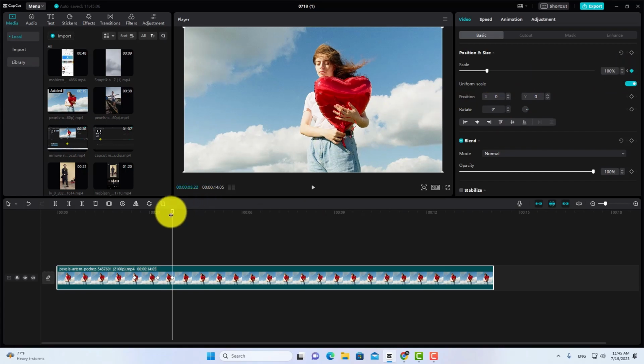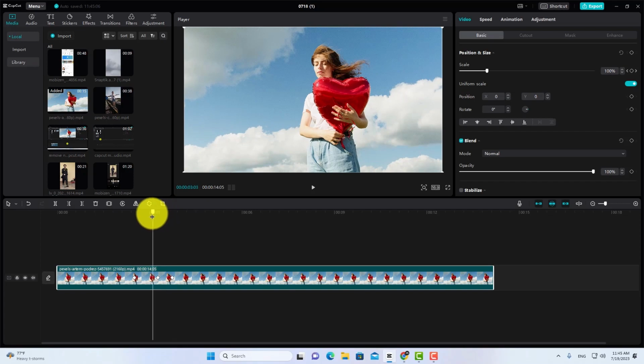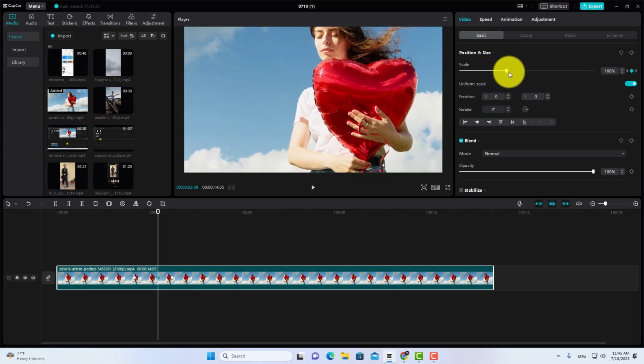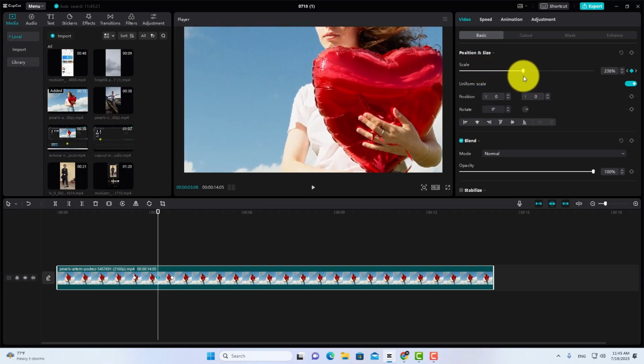Now I want to zoom in my video from keyframe 1 to keyframe 2. So I select keyframe 2, and then I zoom in my video like this. Here is the final result.